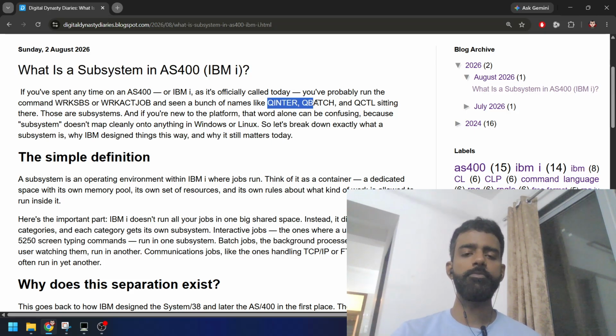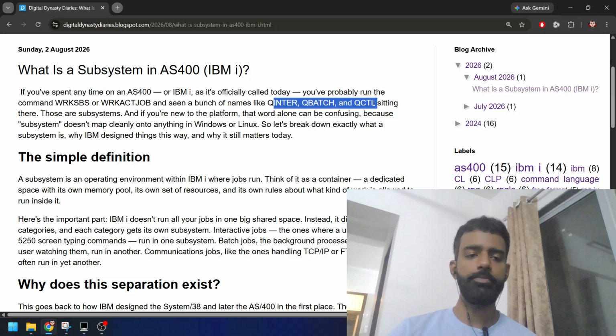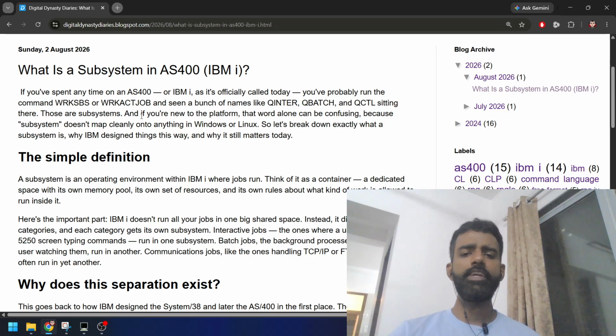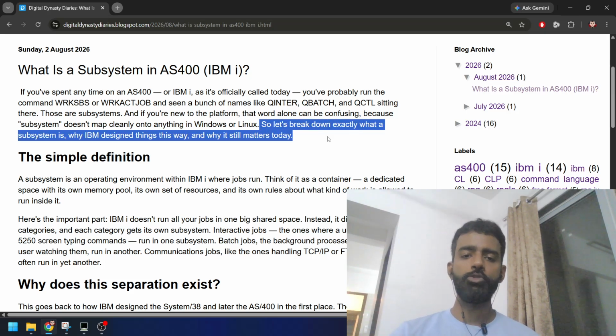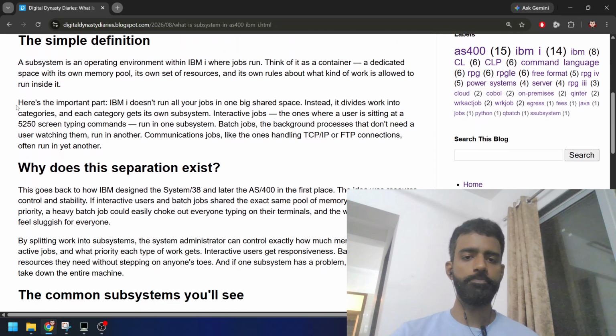You would have heard of multiple subsystems like QINTER, QBATCH, QCTL, and so on. All these names are subsystem names. But it can get confusing because we do not have this concept in Windows or Linux or the other operating systems that we are used to. So let's find out what a subsystem is. You can imagine a subsystem to be a container or a separator box, wherein if you submit a job, the job will be assigned and it will run in a specific subsystem.